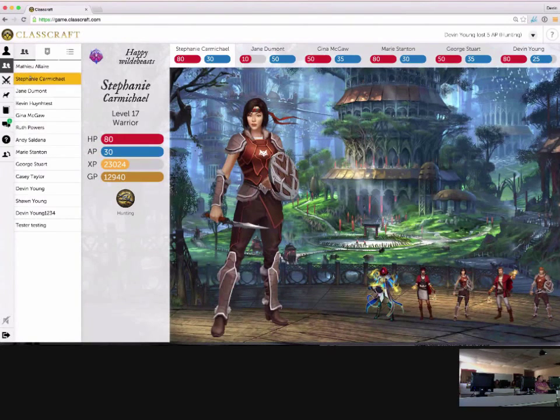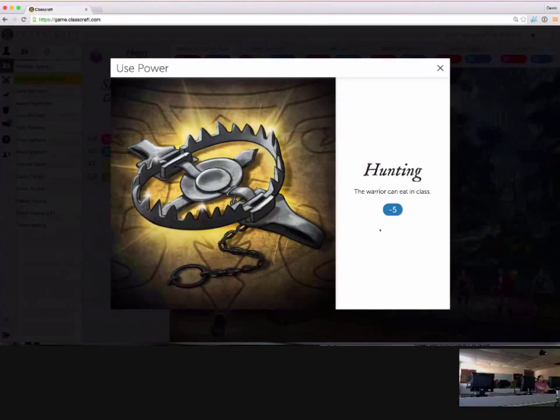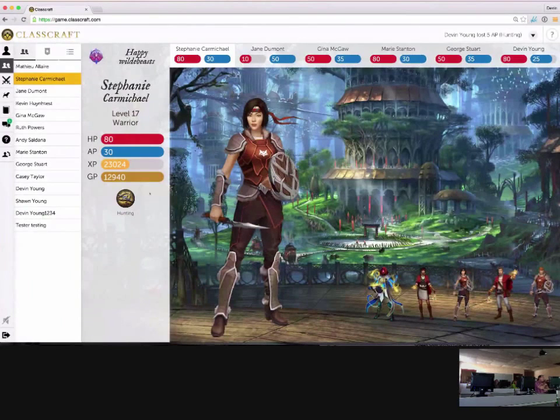Another big thing, and really this is the last piece, is that we've talked about health points, and action points, which is when you use a power. This costs 5 action points. We talked about experience points, which gets you the powers. And the last currency is gold pieces. Gold pieces are generated automatically in the game, and they are for equipment.